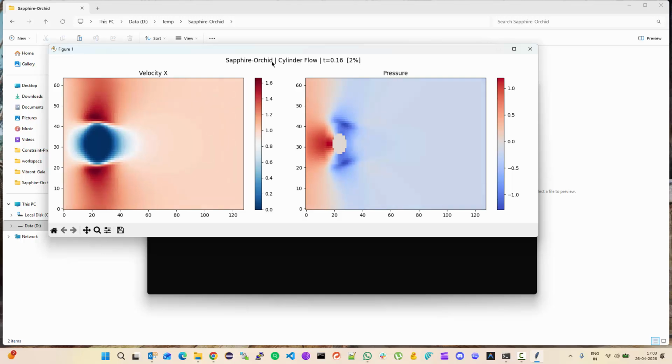This is Sapphire Orchid and the problem is cylinder flow, and you can see the velocity x direction and pressure plots here and the calibration scales on the side. Now I'll let it progress for a couple of seconds so that you can see it forming. Now this is happening in real time. It is not happening on the laptop or on the command prompt which I'm running.